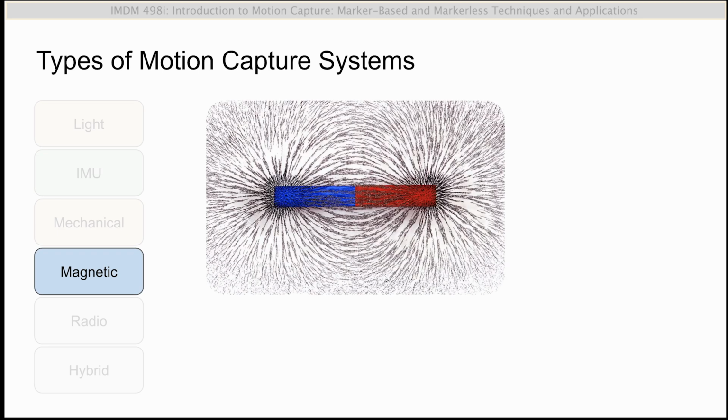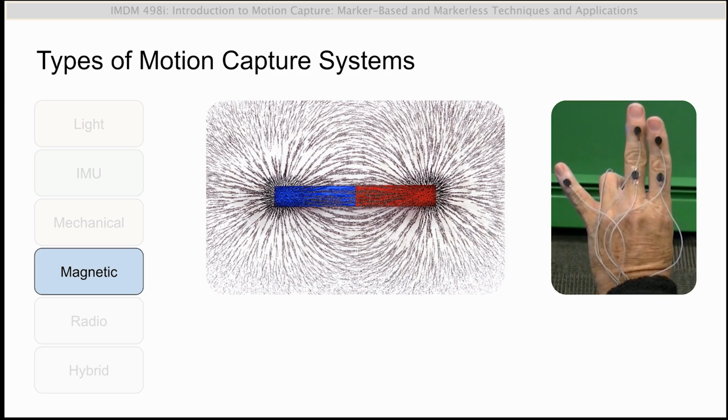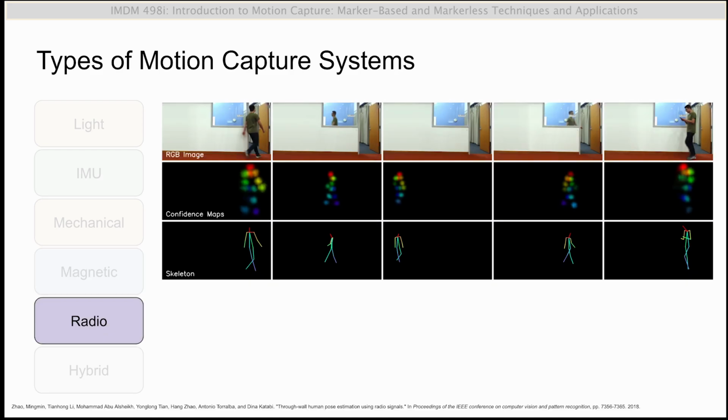Magnetic ones. You know how a magnet works, and in this case there are sensors that can observe changes in a magnetic field, and by placing these sensors or magnets on your body, you are able to measure how your body is moving by measuring the changes in the magnetic field. Similar to the magnetic field, you can also use radio waves. In this particular research paper, they use Wi-Fi signal to be able to track a person even behind the wall where they were moving.